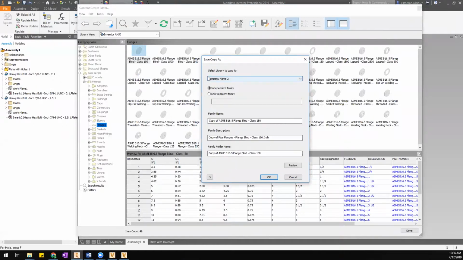And so the option here, you can choose which library you're going to copy to. You could have more than one custom library if you want. I've never really needed more than one. I guess one thing I would say about that is there is a limitation on library file size.